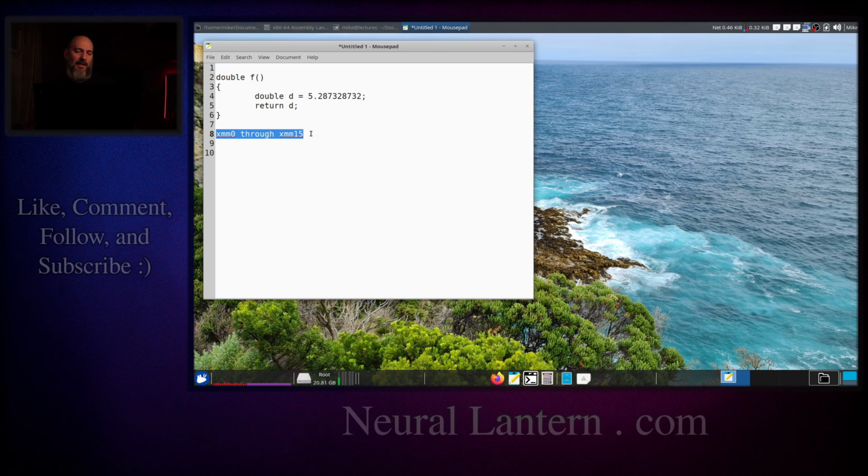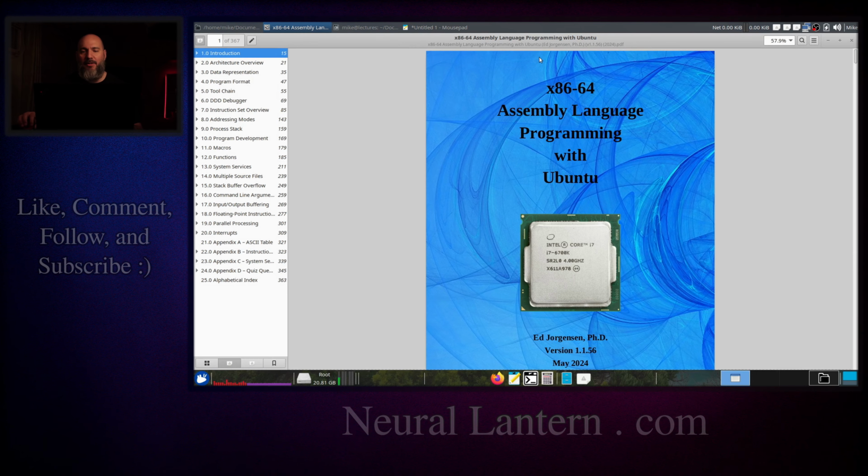Let's see, what else can I say? Let's pull open a wonderful textbook that I love to show. I did not write this textbook. This textbook is by a wonderful professor named Ed Jorgensen, PhD, and he has this book called x86-64 Assembly Language Programming with Ubuntu. He releases it for free, so you can literally just go to his website and download a copy of this book. That's one of the reasons why I love featuring this book when it comes to assembly. But anyway, get a copy of this book and you can really turn yourself into an expert just by reading it.